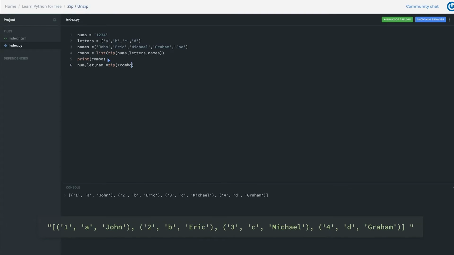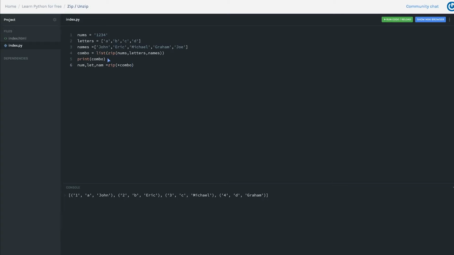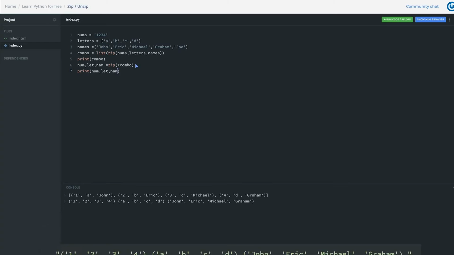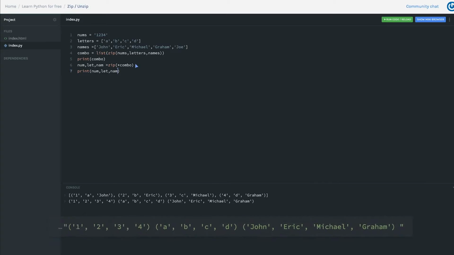And what we're doing now is actually immediately assigning the results of this unzip into 3 different variables, and that's something called unpacking, which you can also do in Python, which again is also very convenient. So you see the results, we have the list of tuples, and then let's print the results. So we'll print num, let, and nam. There we go. We're now back to what we started with, except they are tuples now. If we want to turn them into lists, we can do that. So that's zipping and unzipping.